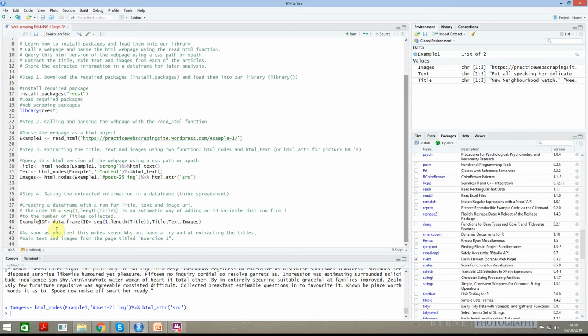The way in which you create this data frame is by using the data.frame function. And I've made it a little bit more fancy here by creating an ID variable. We don't need to worry too much about that. Basically, I've said ID equals, and then I've used the function seq, with the argument 1, and then length, another function, of title. That looks at the length of title, which in this case is 3, and generates a sequence from 1 to 3. So it'd be 1, 2, 3, and I save that as an ID variable. Then we've also just got the vectors title, text, and images.